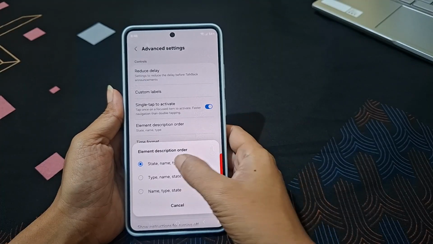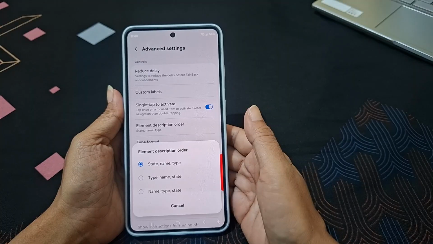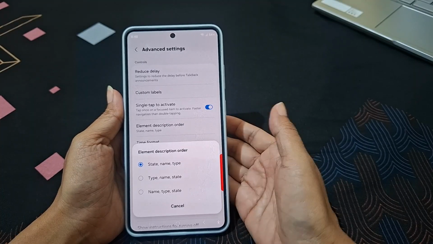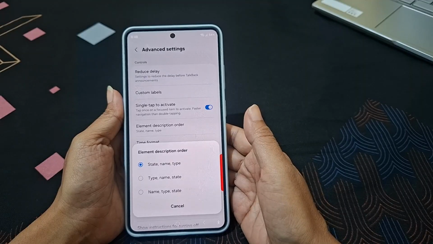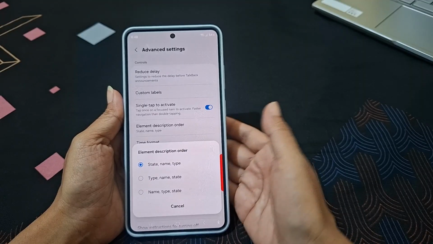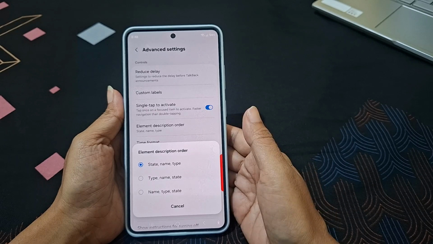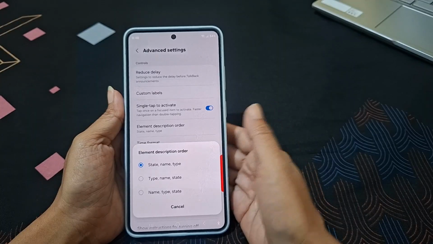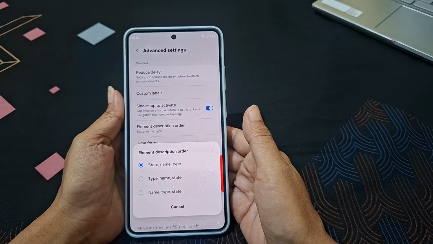By default, state, name, type is selected. The setting changes the order in which TalkBack announces information about an item. For example, imagine a Wi-Fi switch that is turned on. With state, name, type, TalkBack might say, on Wi-Fi switch.